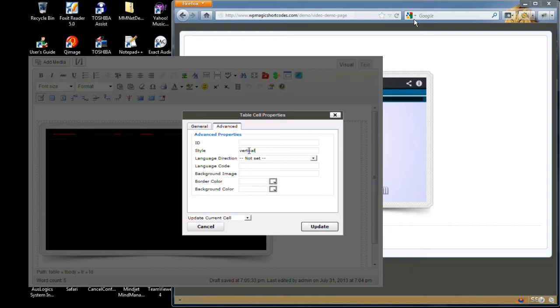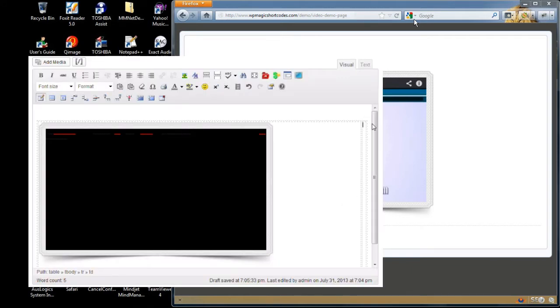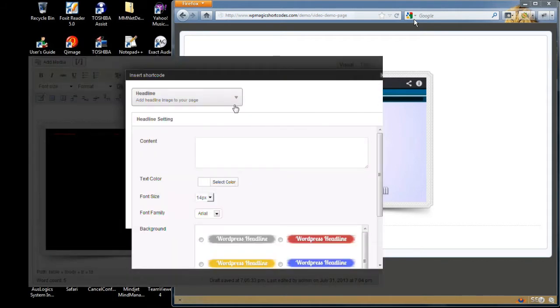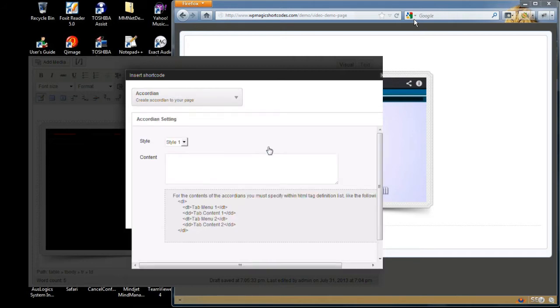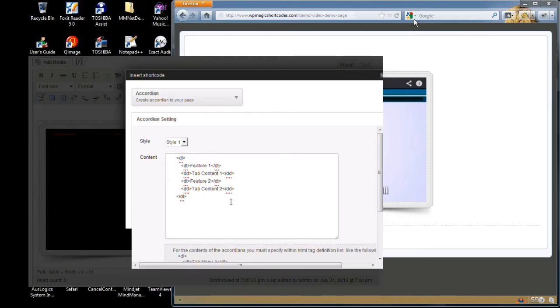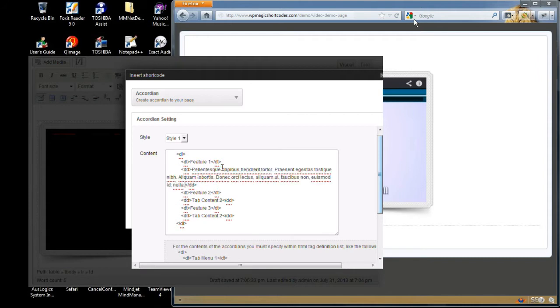And on my table I'm just going to set some code that says put this stuff, align it to the top, and now I'm going to go over to what we call the accordion. And WP Magic Shortcodes has a format for putting this in. It's technically called a definition, but you have a term and a definition, a term and a definition. And we're going to set all of our terms to feature 1, 2, and 3, and then we're going to paste in some definitions.